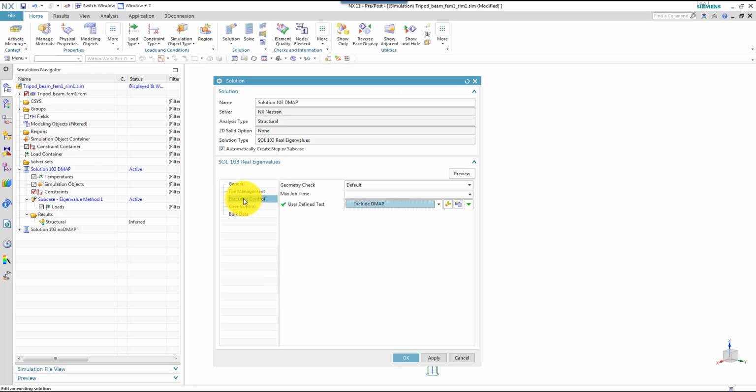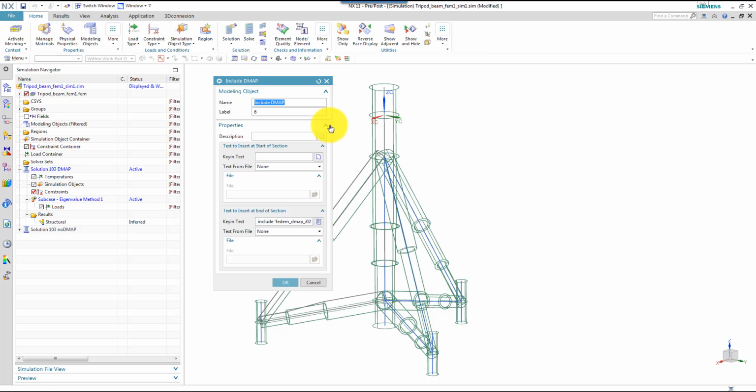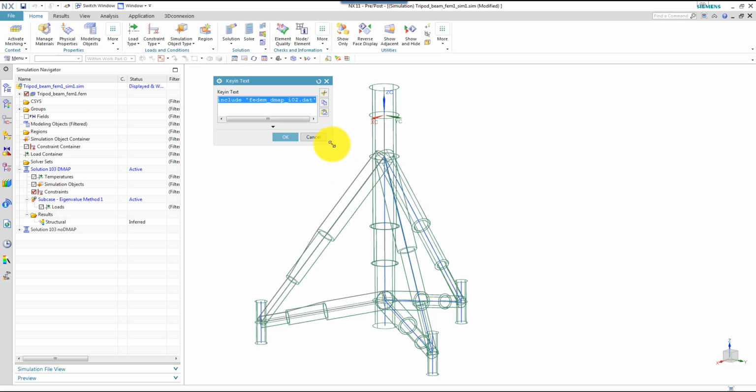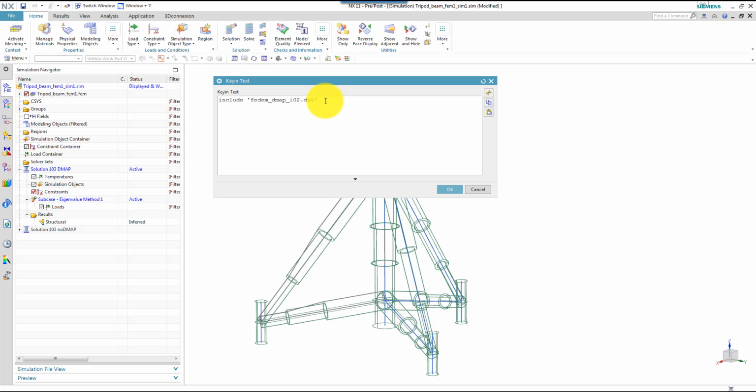Then in the executive control section, I have to include or add the DMAP statement. And in NX 11 and the current version of Fedem, that means 7.2.1, this file needs to have exactly the same name as this statement, Fedem_DMAP_I02.dat. If you give the DMAP another name, this setup won't work. So you have to copy exactly this text string into your key in text section.